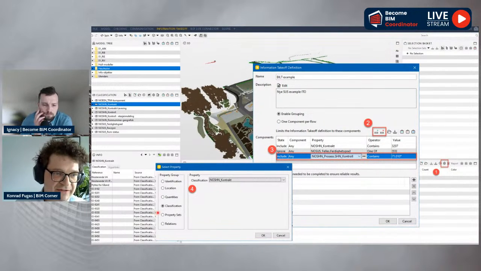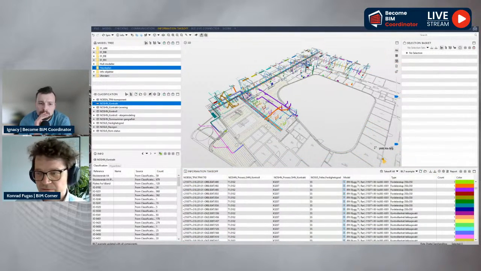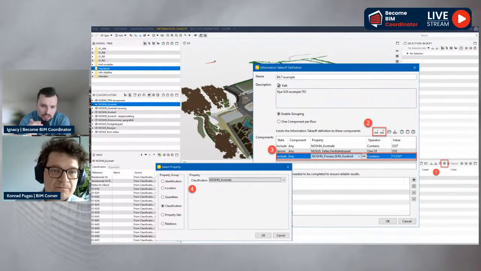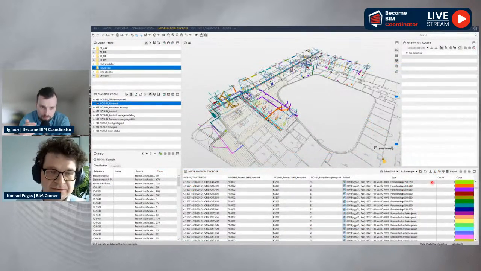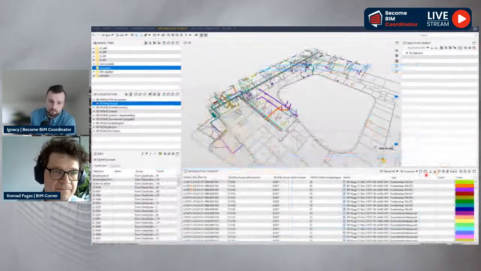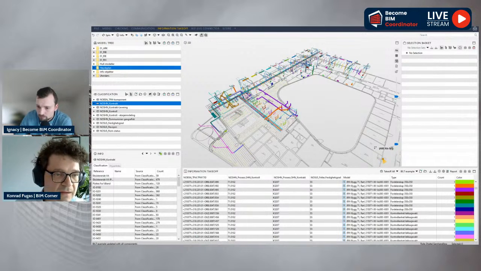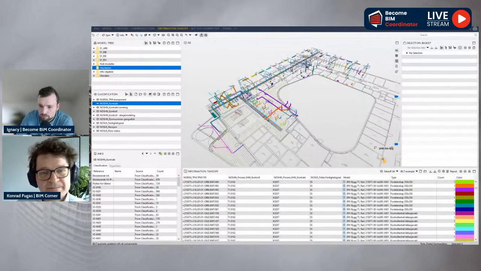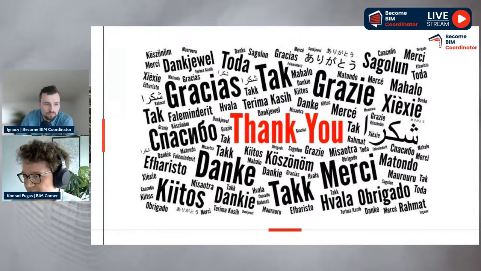Then we can choose classification. So these classifications we created here, we can use in the filtering options here. And click on OK, and this is the result. So right now we are seeing one contract, plumbing contract 3207, that goes through the first floor of the 2 control areas. Okay, got it. That would be it.